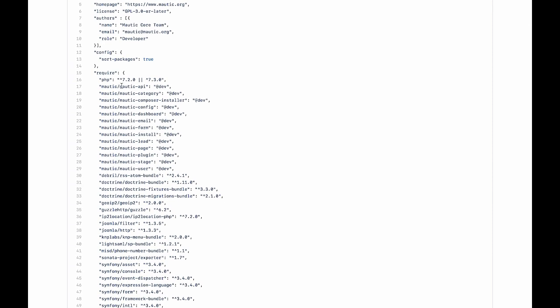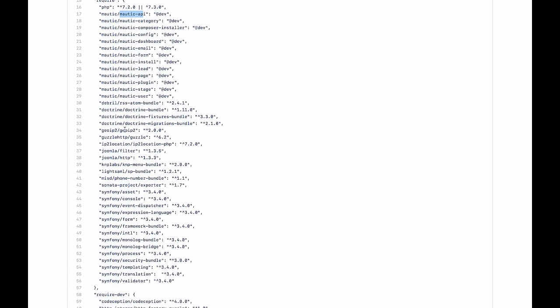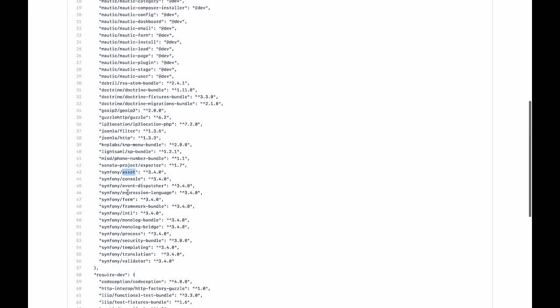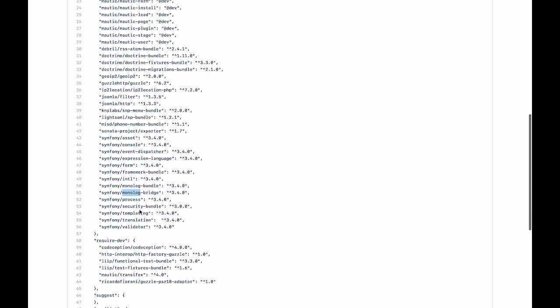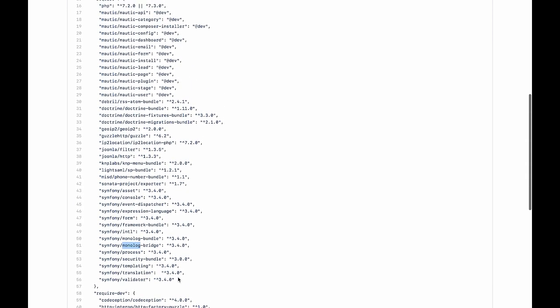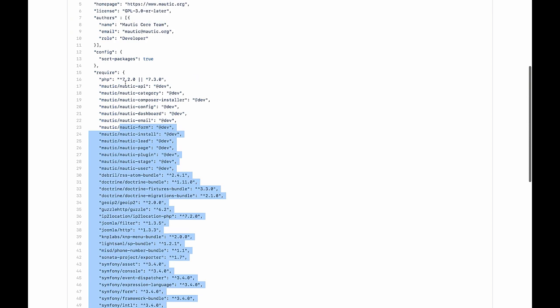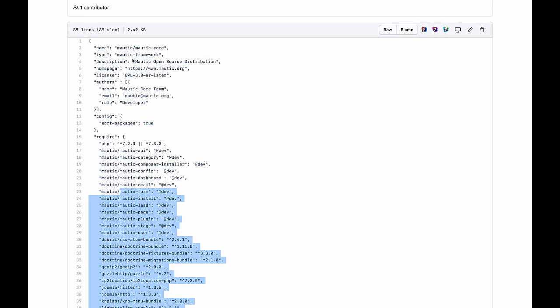This core bundle has dependencies to other Mautic bundles, so we require them here. And also it has requirements to the Symfony assets, the Monolog bundle, the bridge, and so on. So all of these dependencies are defined in the core bundle. And as you see here, the type is mautic-framework for now.